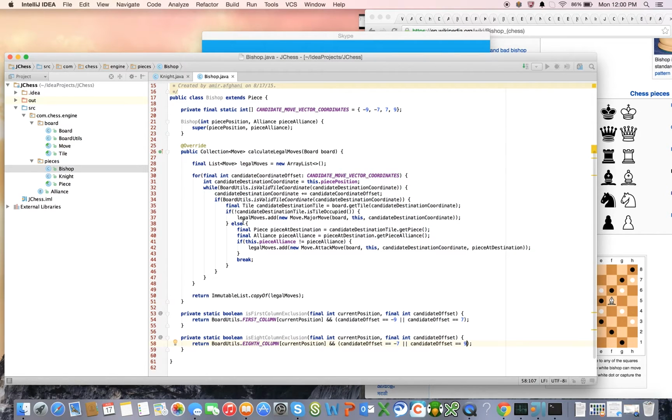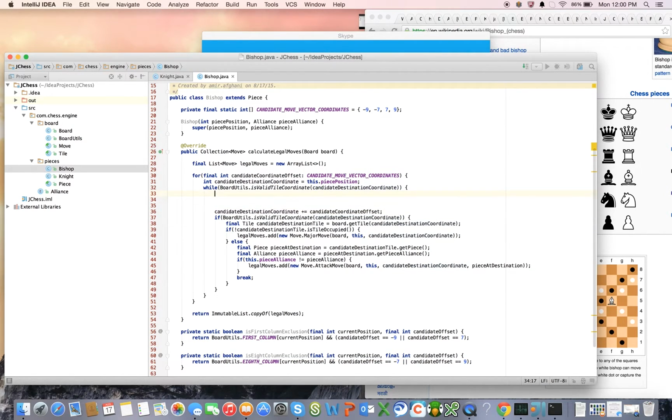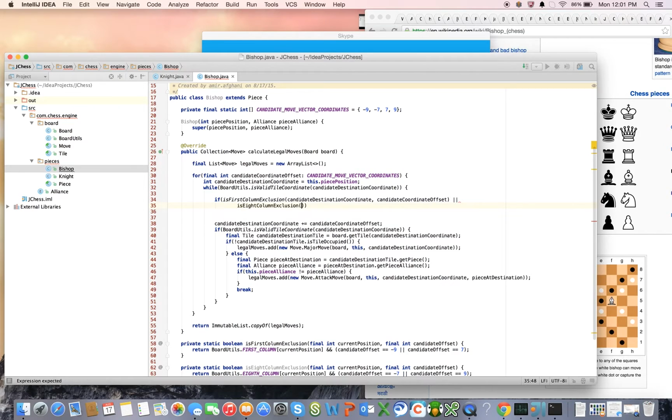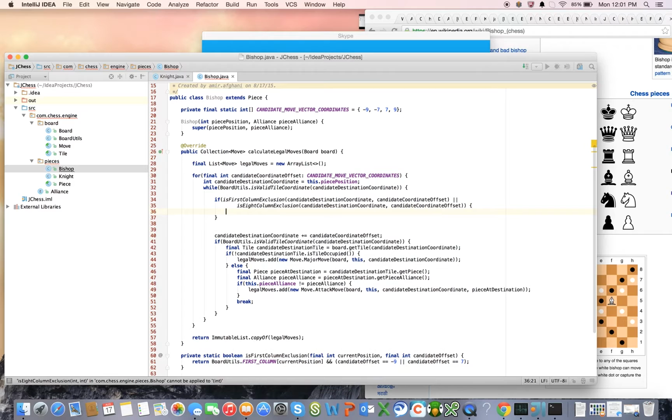So now all we have to do is come back here in the while loop and say if isFirstColumnExclusion, with the candidate destination coordinate and candidate offset, or isEighthColumnExclusion, with the candidate destination coordinate and candidate offset. If that's true, then we just want to skip that. Well, we don't want to skip, I'm sorry, we want to break out. Break.